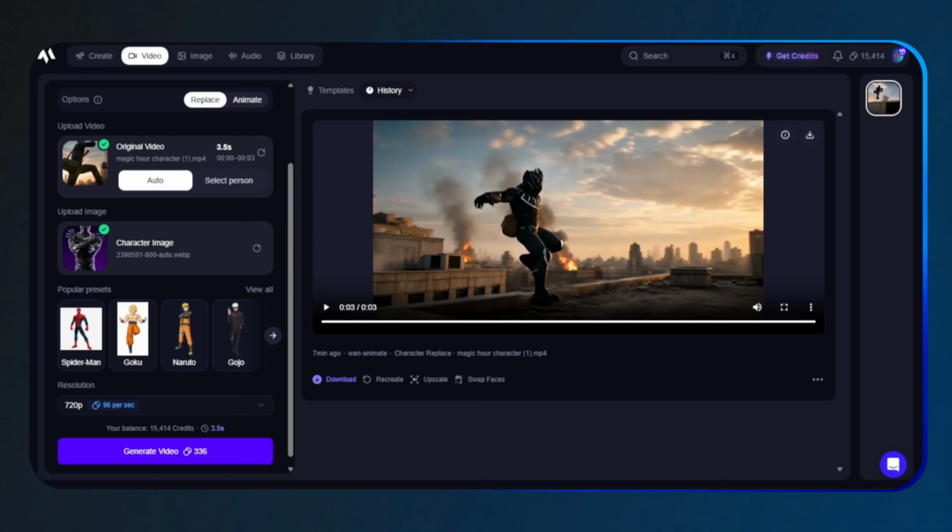And here's what makes this feature so different from a lot of other AI tools you might have tried before. You didn't have to write a single prompt for this. There was no text box to fill out, no describing camera angles or lighting conditions.